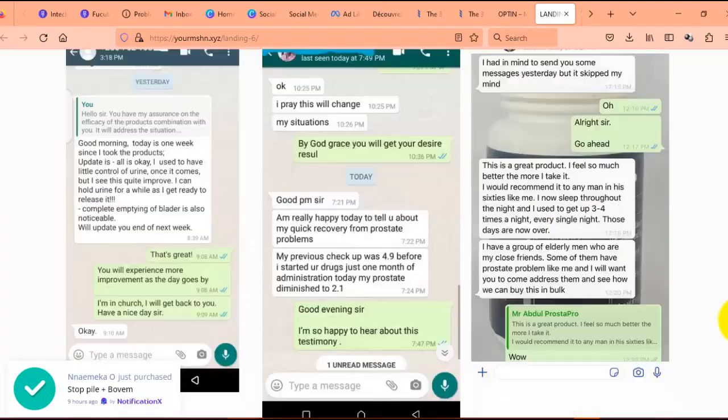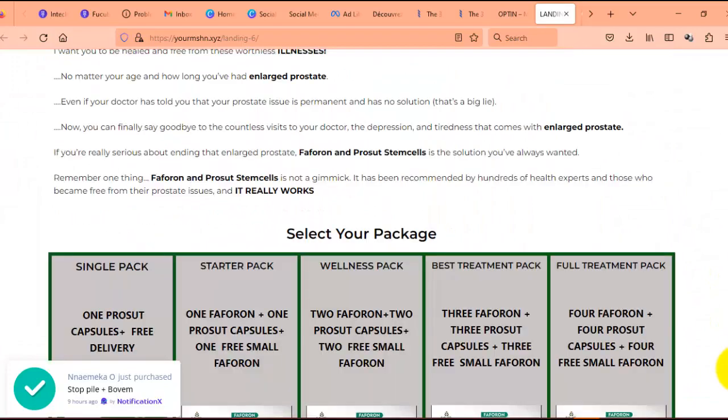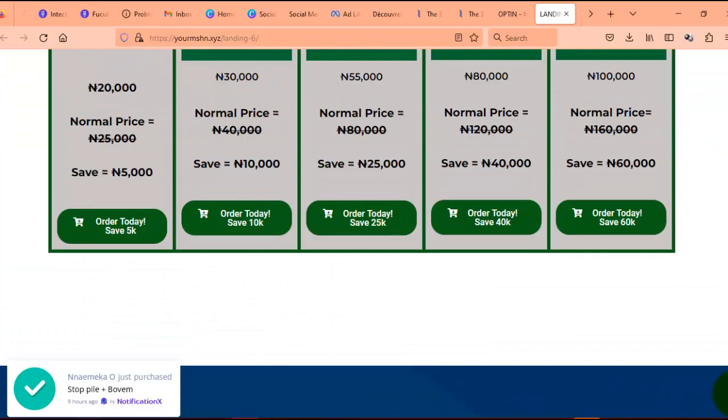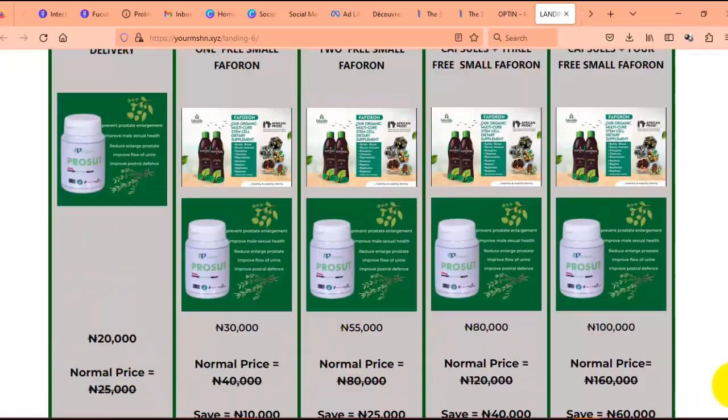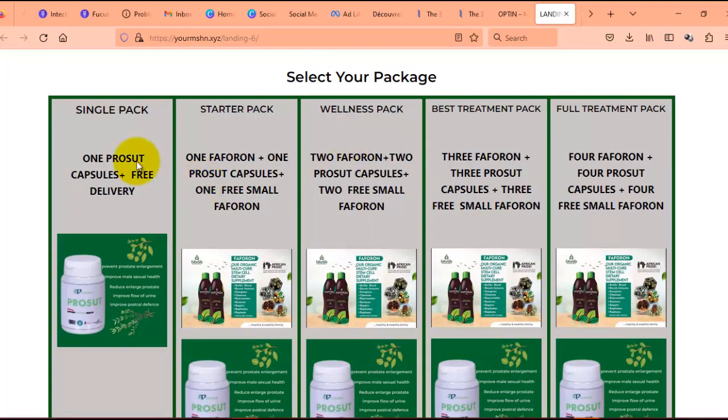Okay, so now let's say at the end of this whole thing there will be a call to action, and let's see whether this person is going to WhatsApp or maybe wants to use something else. Now you see this person is showing the different products. Can you see the part where this person now selects your package? Now there are different packages: single pack, starter pack, wellness pack, best treatment pack, full treatment pack. Can you see this?